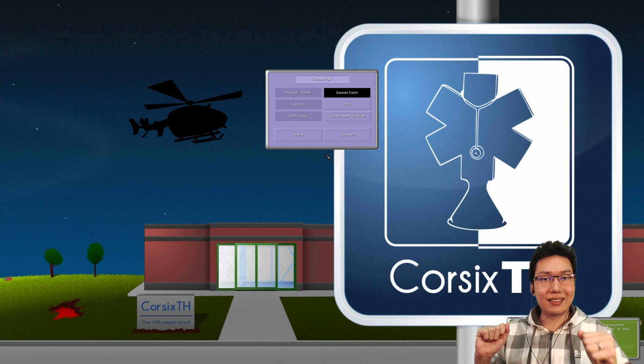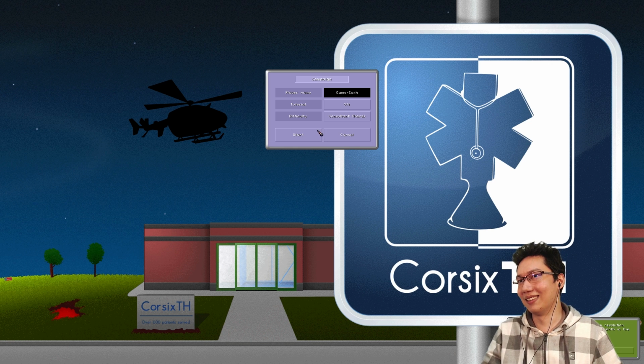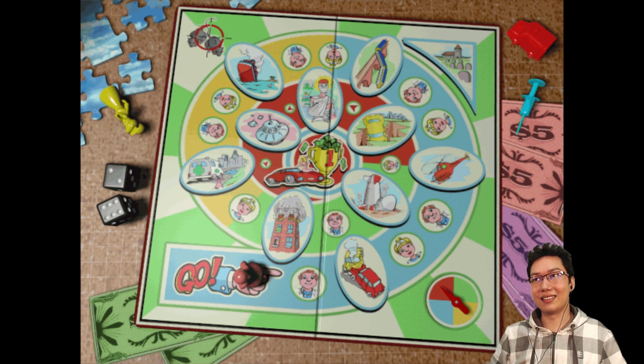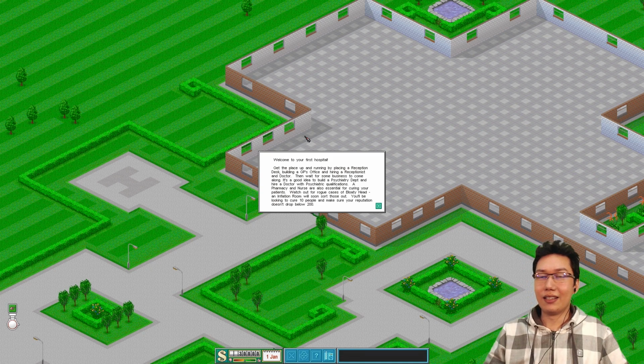And the music in Theme Hospital is amazing, except for one song which I've disabled. Let's start the game. Look at that. Look at this design from 1997 Bullfrog. It's amazing, this design. I don't even know what we're looking at, but the music is great.